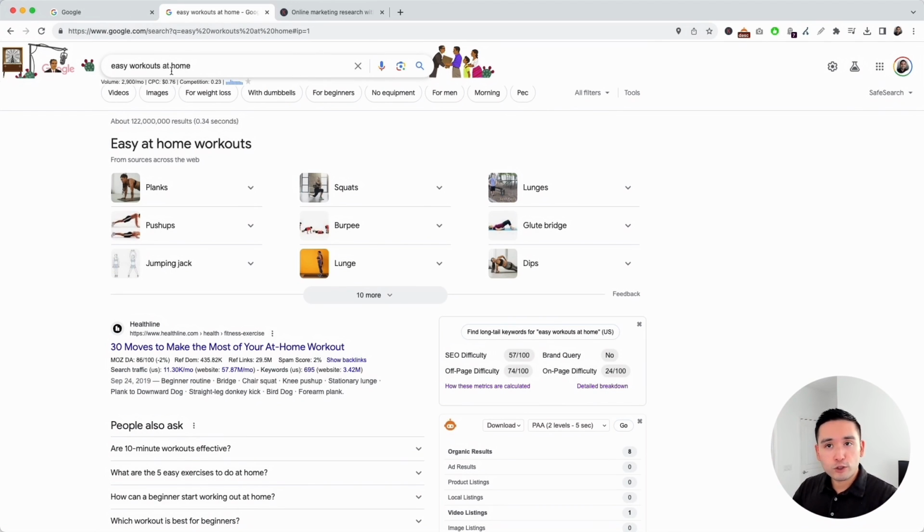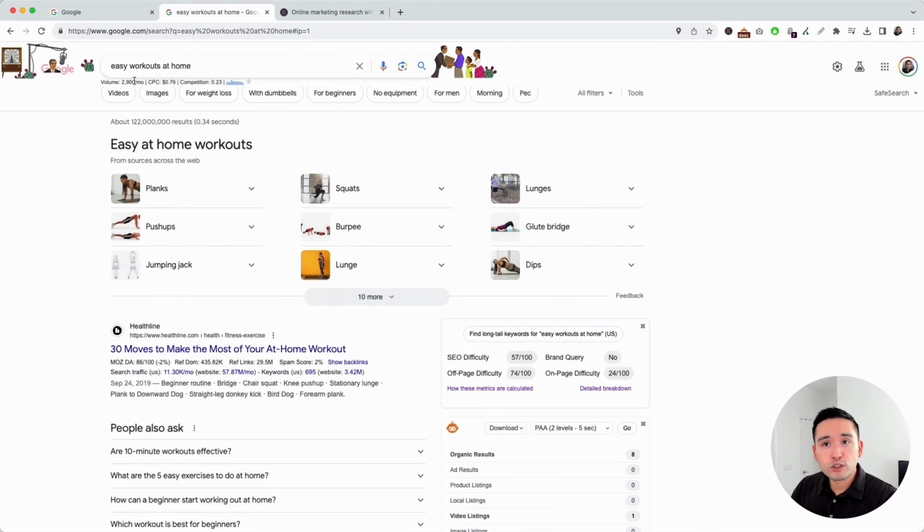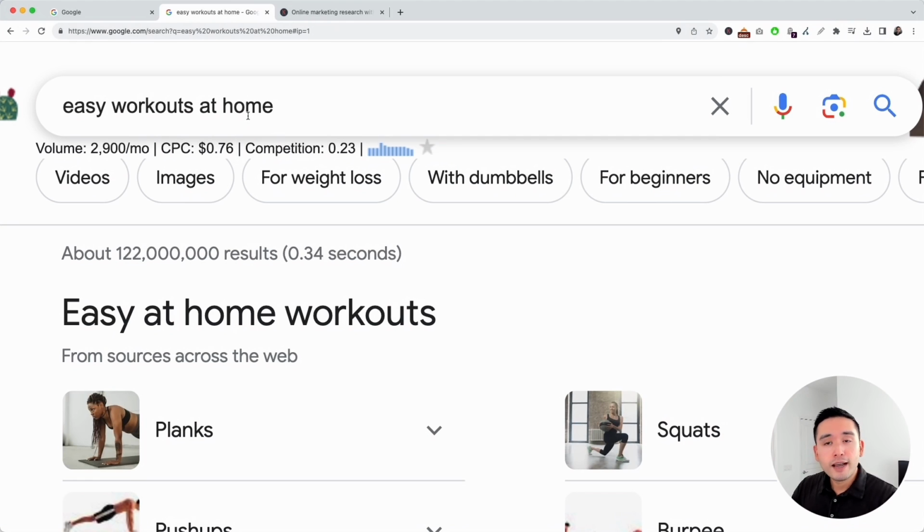So I Googled this search phrase, and one of the things I'm looking at is the average monthly search volume. For this target keyword, the average monthly search volume is close to 3,000 a month. And I think that's a pretty substantial number.